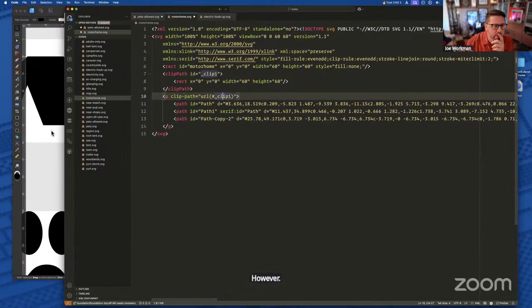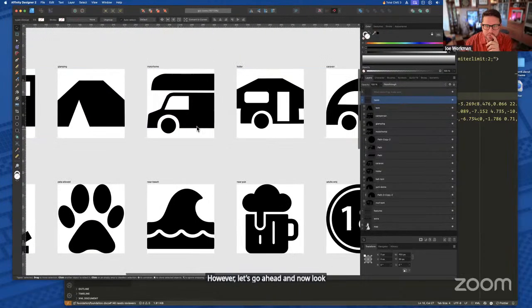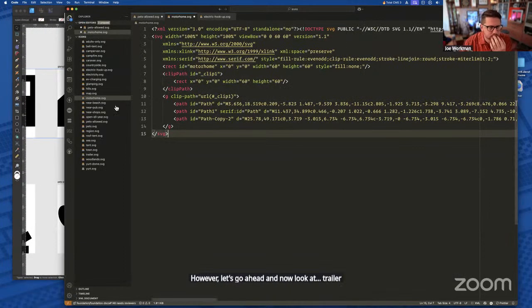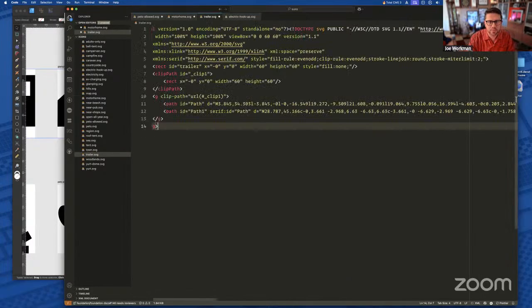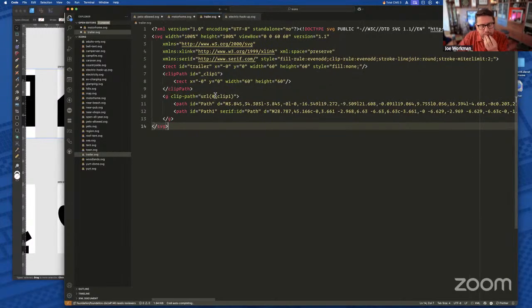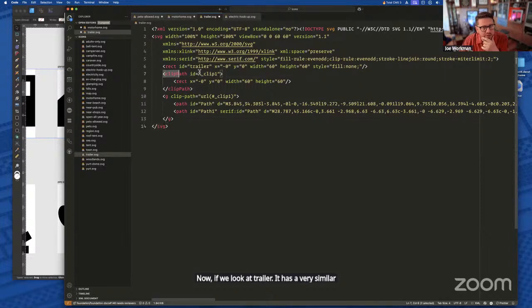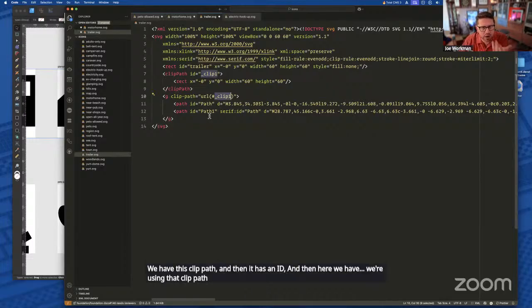However, let's go ahead and now look at trailer. Now, if we look at trailer, it has a very similar thing. We have this clip path, and then it has an ID. And then here we're using that clip path on these other paths. Okay.